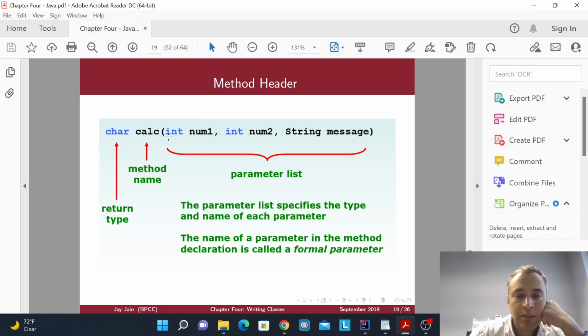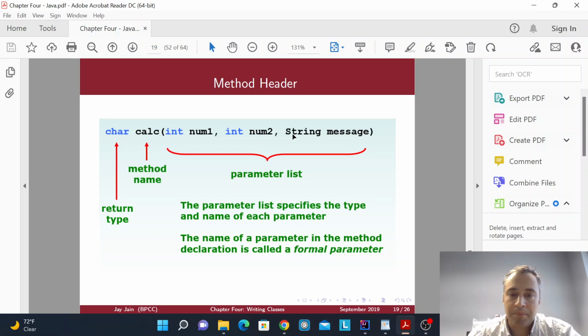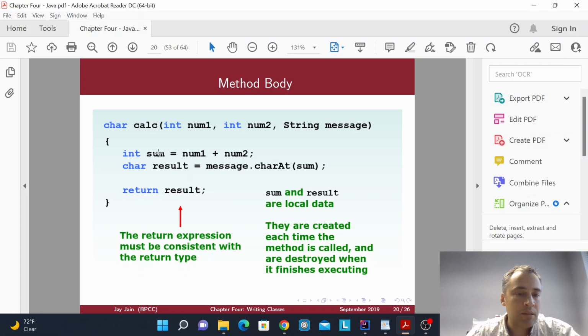If you don't return anything from your method, you say void. And in parentheses, you have the parameter list, so strong typing: there is a type and a name. Actually, we pass a string, which is a class, as a parameter for this method. And that's how it can work. So this is the body of this method.